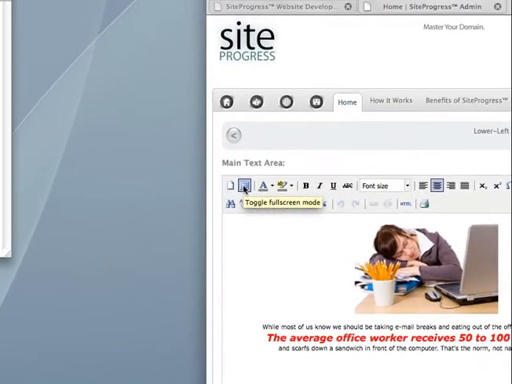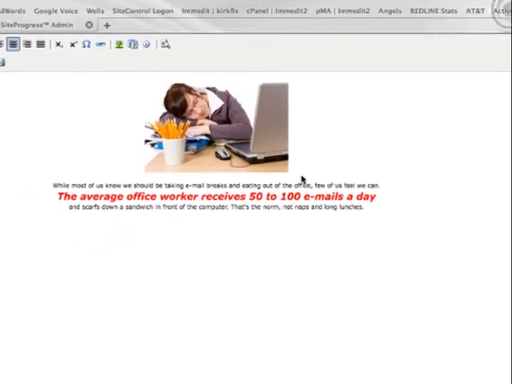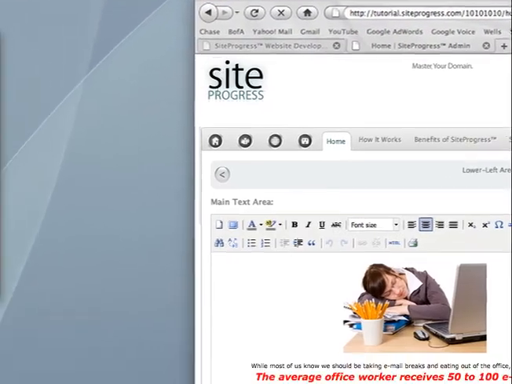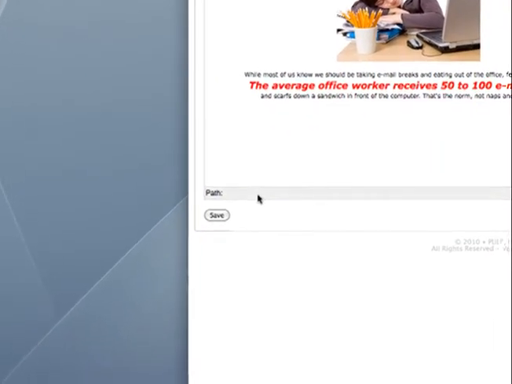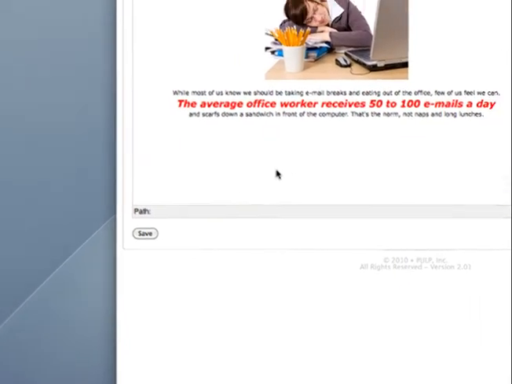If you want, you can use this toggle full screen mode, which if you click this, it gives you the whole browser window area to work in. Now you can't save here. You have to go back to the other view to save, but you can work in the full screen mode and then come back down and save your changes as you want.